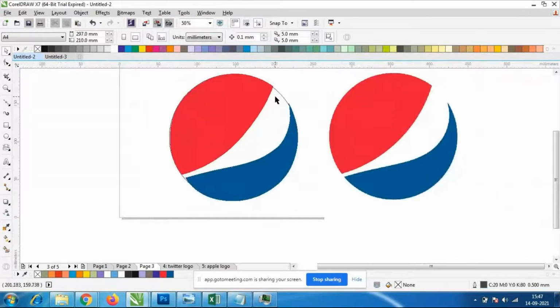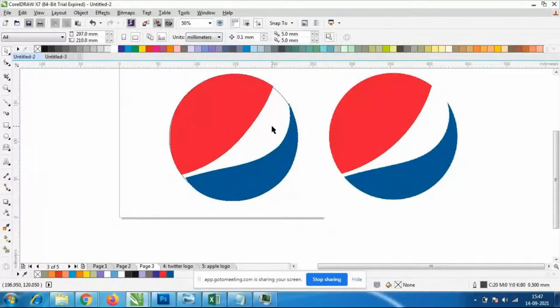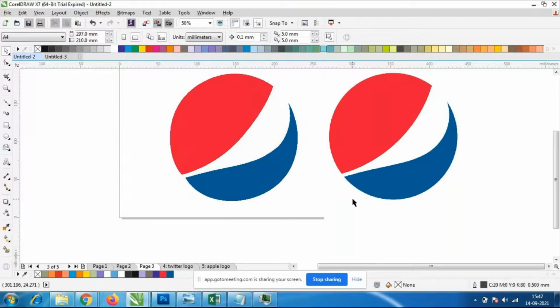You have no need to add any outline. Now I have added the outline, that's why you can see the outline here. No need to add the outline. Just remove the outline. See, not able to see any outlines here. So like this, the design has come.